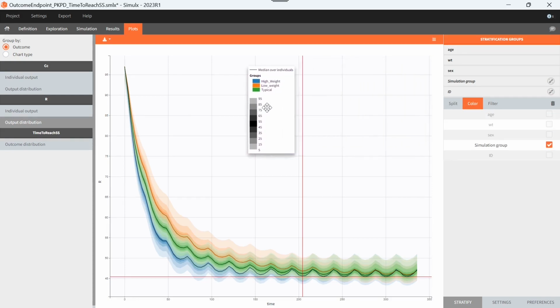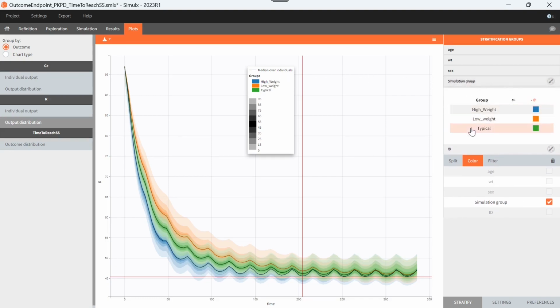In the legend, you see now that the low weight is in orange, typical weight in green, and high weight in blue. These colors appear in the simulation group panel, and I can change them to use another theme or to use manually another color. This feature helps to see differences between groups. Here I see that it takes more time to reach steady state in the low weight group.